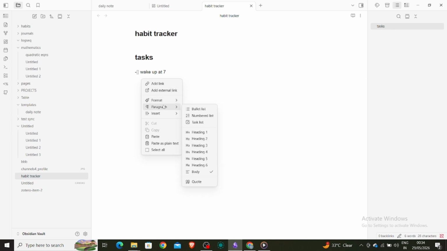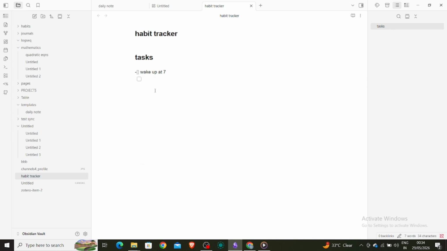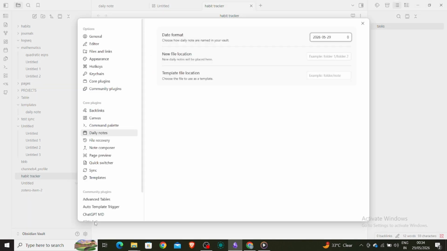Now let's improve the tracker further by organizing it daily. One popular method is creating a daily note template. This allows Obsidian to automatically generate a fresh habit tracker every day. To do this, go into Settings and enable the Daily Notes core plugin if it's not already enabled.